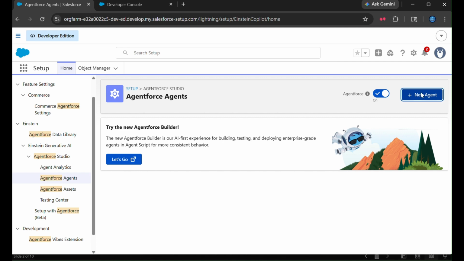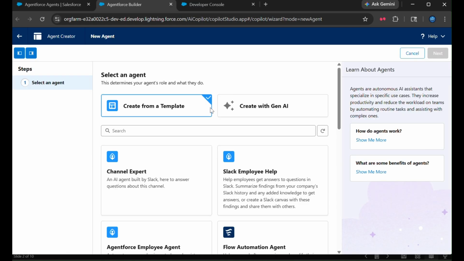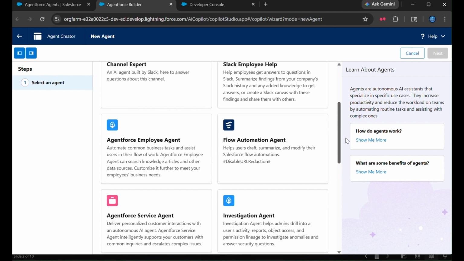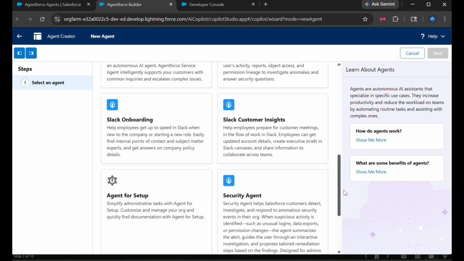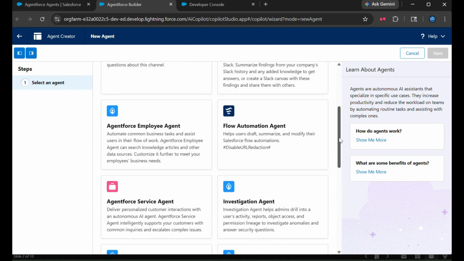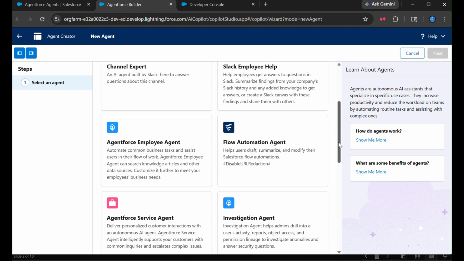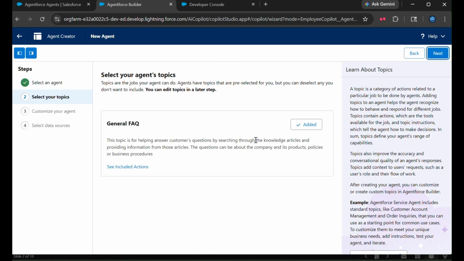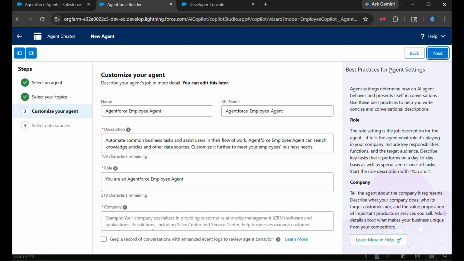So if you click on this button, you will be redirected to Agentforce builder, basically Agentforce creator, and here you can see different kinds of options, and these are the templates basically. Okay, so Agentforce employee agent, Agentforce service agent, Agentforce for setup. So you can utilize any template for your purpose. As of now, I'm just taking Agentforce employee agent, and I will click on next. Here, Salesforce provides by default a general FAQ topic, but I do not want this topic, so I just unselected this because I want to use my custom topic and action for this agent. Okay, so let me click on next.